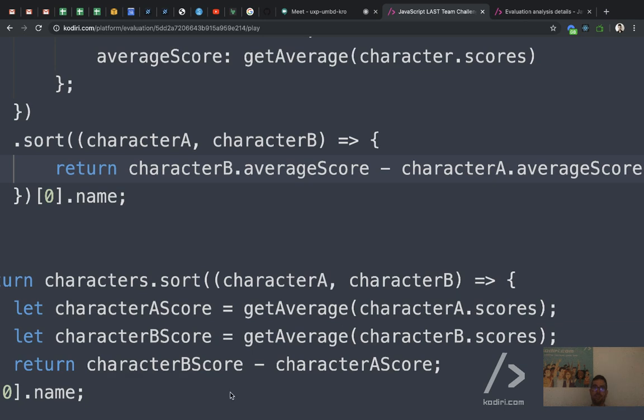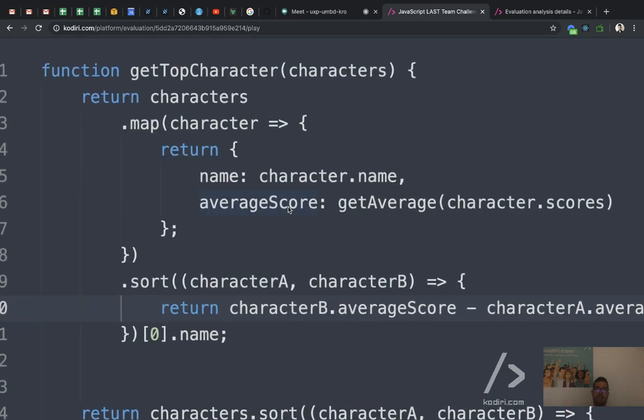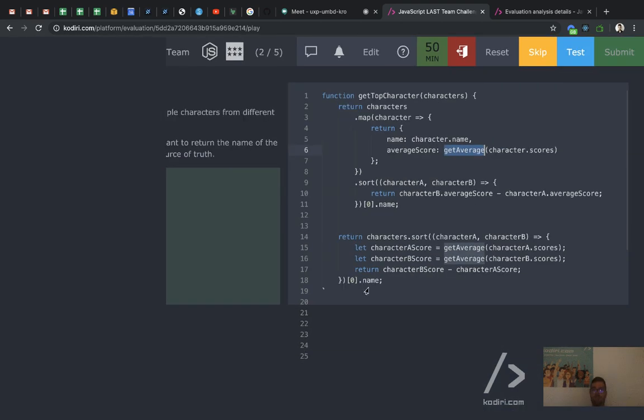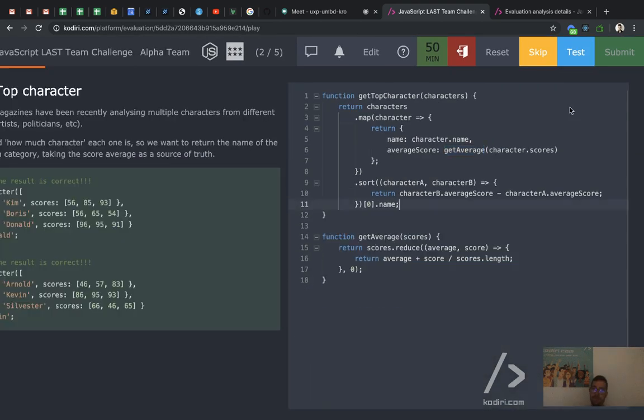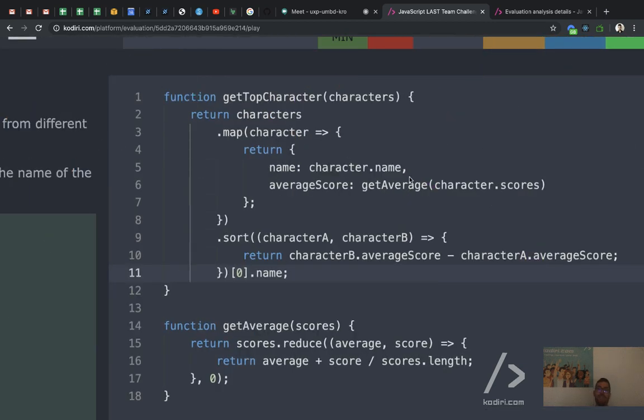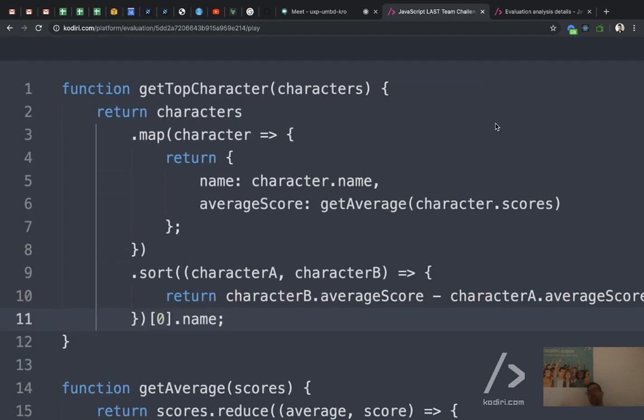So that's correct. Do you agree with me that now the code is more performant? Because if we got 10 elements, 10 characters, how many times we're calculating the average score of each of them? Once for each. Once per each, correct. So 10 characters, we call getAverage function 10 times. It's more performant. So, first of all, let's see if it works. Yeah, of course it works, right? So that is better. However, I think we can improve it even more.